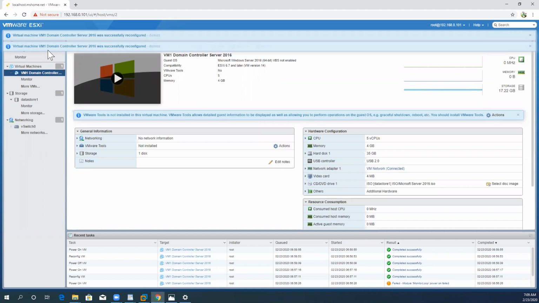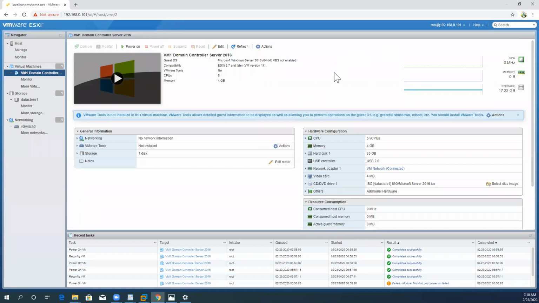Okay, the VMware domain controller was successfully reconfigured. So it means that all the configurations will be accepted over here, and now we need to power on this virtual machine and verify whether all these new settings were implemented on it or not. So let's go and verify the things which we customized right now. So let's power on this virtual machine.